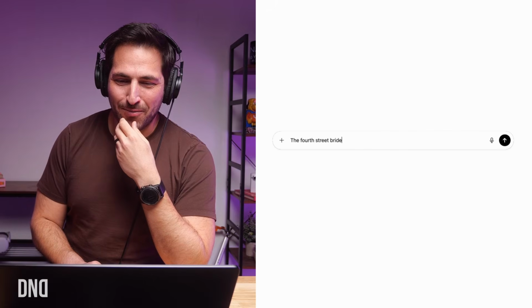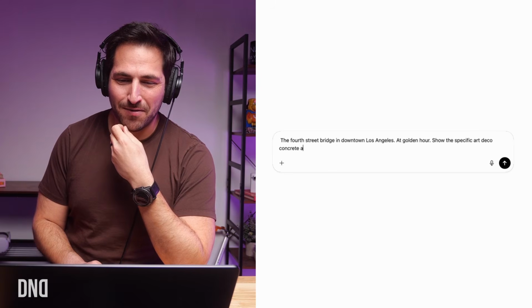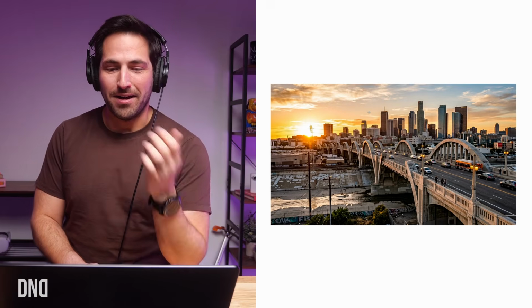The prompt was the 4th Street Bridge in downtown Los Angeles at golden hour, show the specific Art Deco concrete arches of the bridge spanning the LA River. You confused the model. If you had said 6th Street Bridge with contemporary arches, it probably would have nailed it, because the 4th Street Bridge is like 100 years old. It's old, but this one is brand new. They just finished it like 2 years ago. Right, I thought that was this one. Okay, it doesn't look like that. It's user error, my friend.